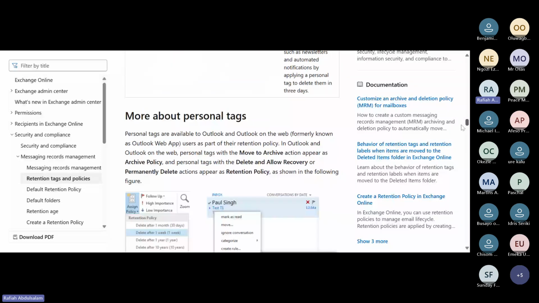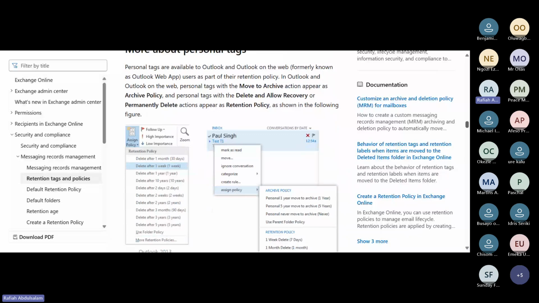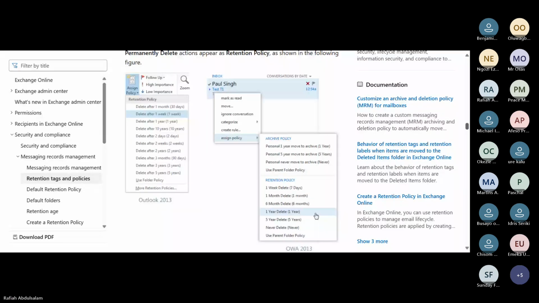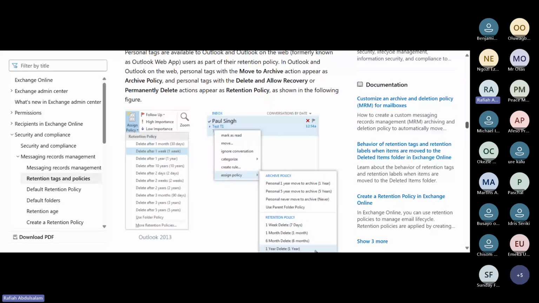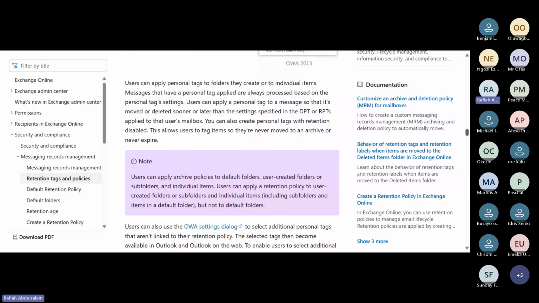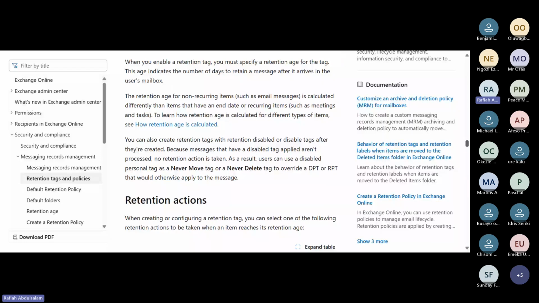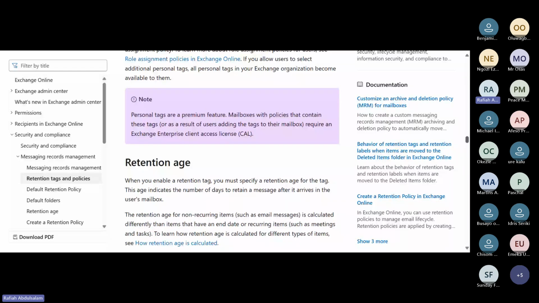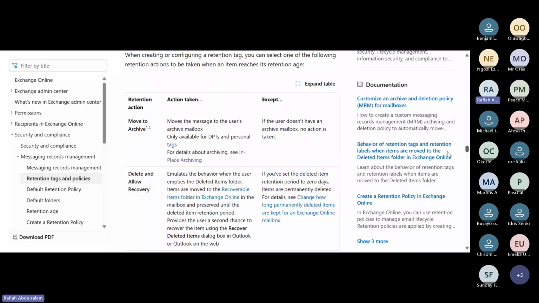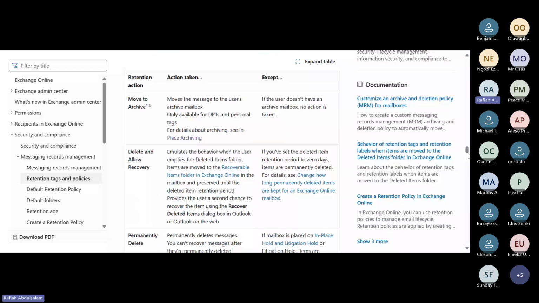So this is about personal tags, the ones you get to apply from within Outlook, right? That's the difference between the personal tags and the other two tags. For personal tags, you as a user can apply the retention tag on your own without having the admin do that for you, either from the Outlook web app or from the Outlook client app. If you're talking about the retention age, I've told you it's calculated in days. If you're talking about the retention actions, the first one is moving to archive, or the second, delete and allow recovery, or the third one, permanently delete.